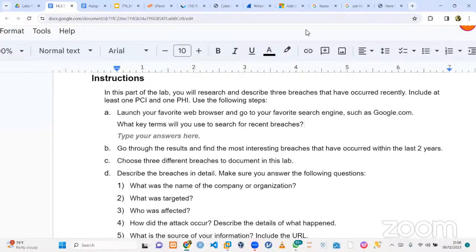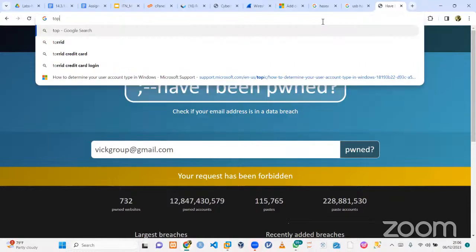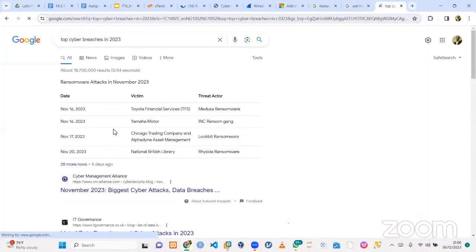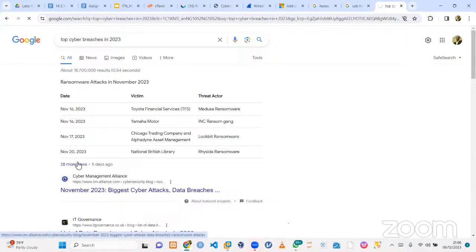Choose three different breaches to document in this lab. Describe the breaches in detail. Make sure you answer the following questions, right? Like for instance, if I say top cyber breaches in 2023, right? So this is November 16. This is November 16. This is November 17. Imagine in just this month alone, right?